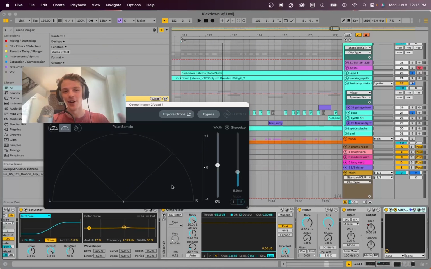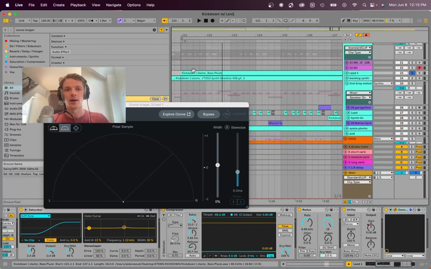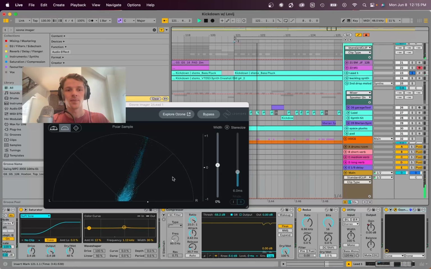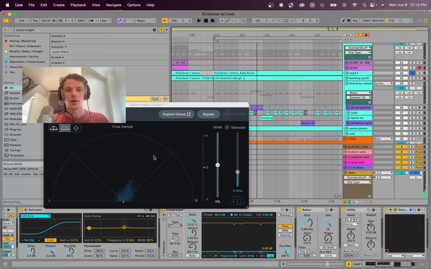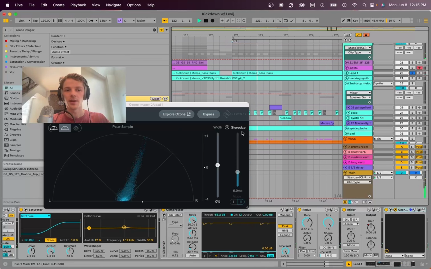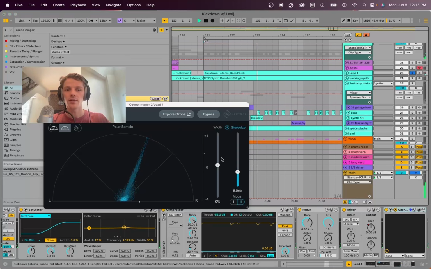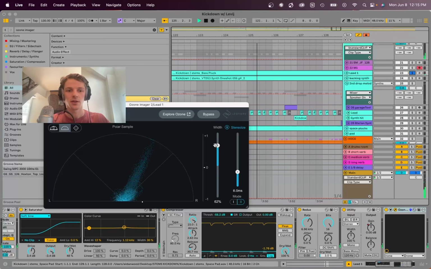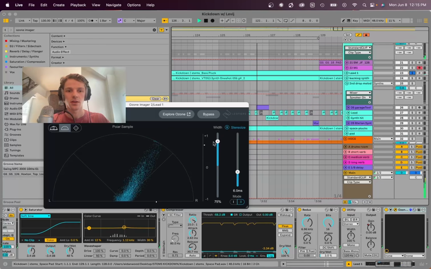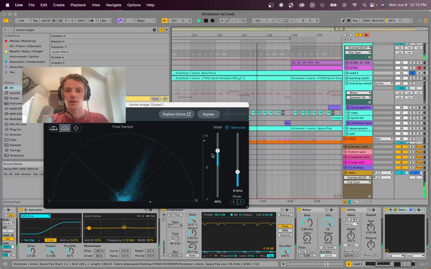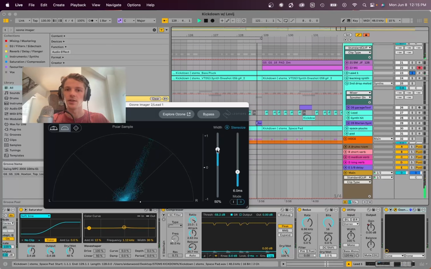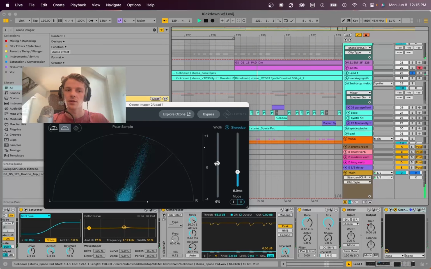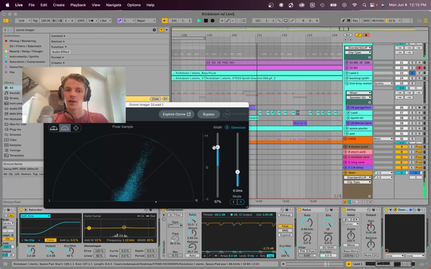This is a bit of a better drawing than the one I had before, but this is what our stereo field looks like. So if we're looking at our lead synth here, we can see that this thing is panned to the right a bit. Maybe we want to give this a bit more space. You hear there's a lot of texture going on in the sound. Maybe we just want to give it a bit.